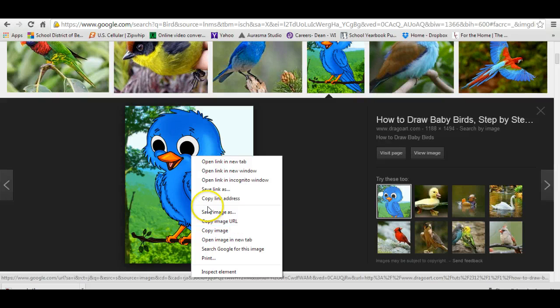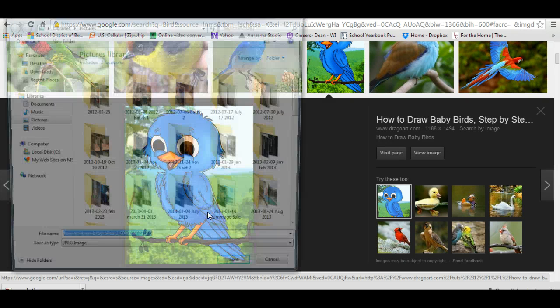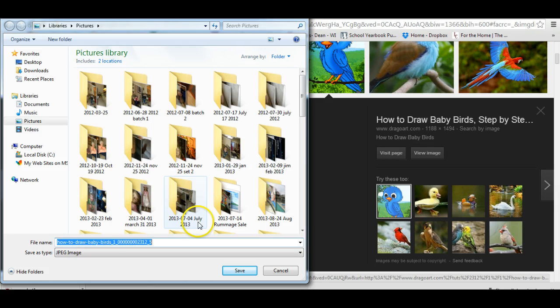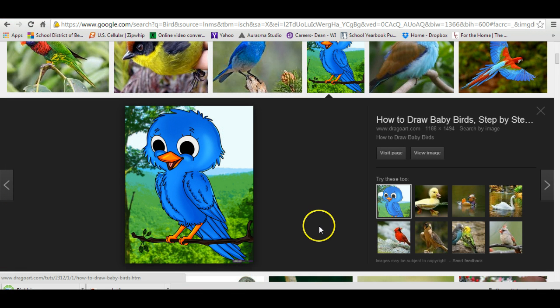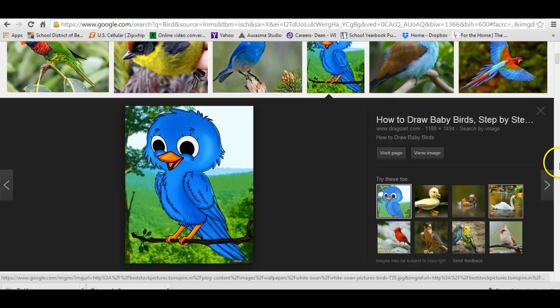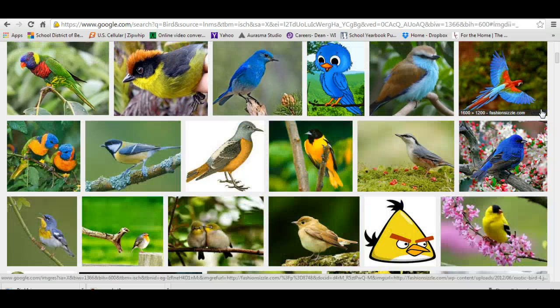I think what I'll do is I'm going to save image as, and then I'm going to give it a name. Make sure it goes into your iDrive, so you might have to click on Computer, go to iDrive, and give it a name. You're going to save it, and so that picture now is already in your iDrive.